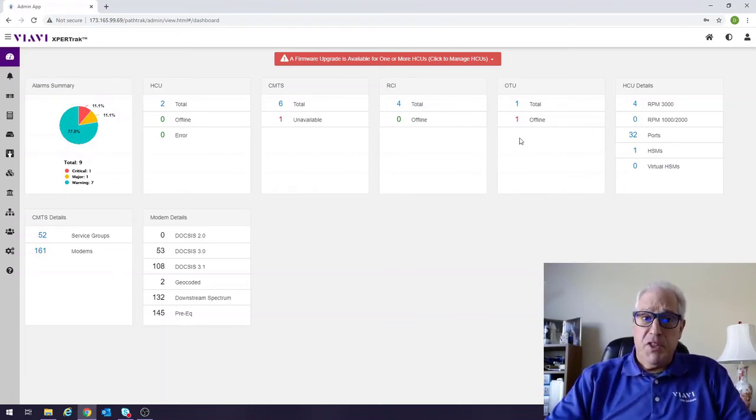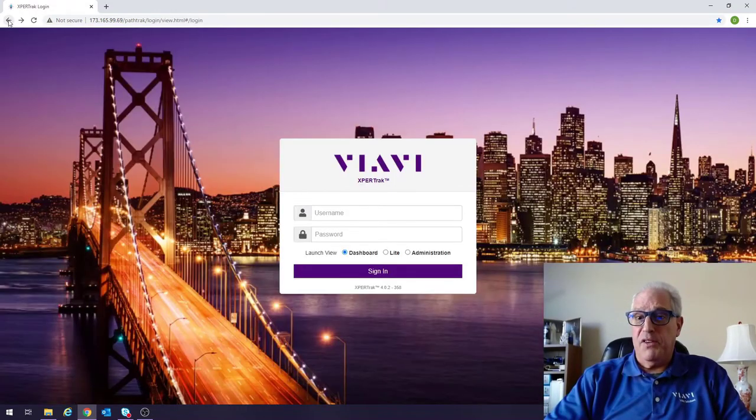So this is just the administration page over here, not the actual tools that we utilize to diagnose problems within the network, but this is where we configure them.